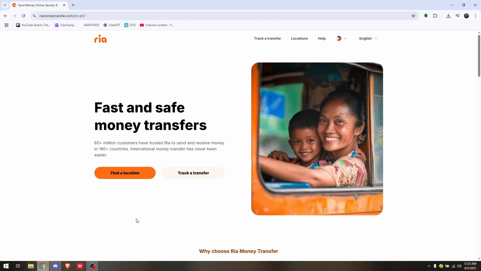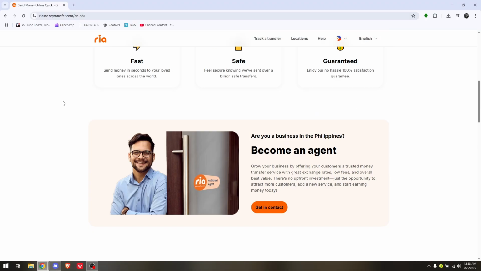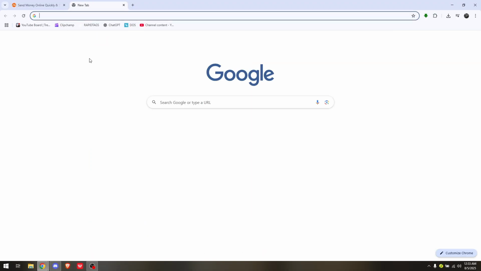How to get Ria Money Transfer promo code. So first things first, before you go ahead and use this specific app right here or the web version of Ria Money Transfer, let's try and lessen the transaction fee or even the charge fee by getting a promo code.